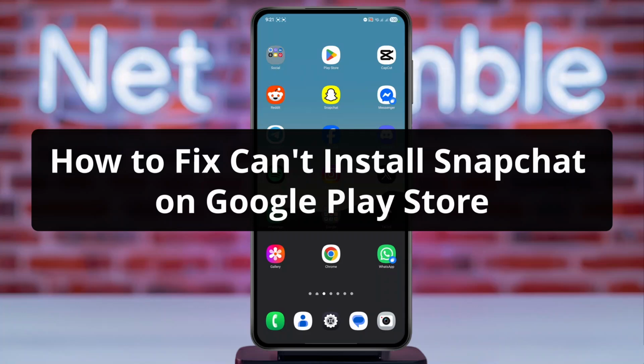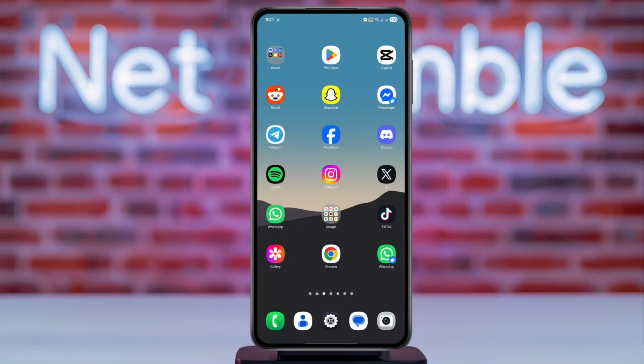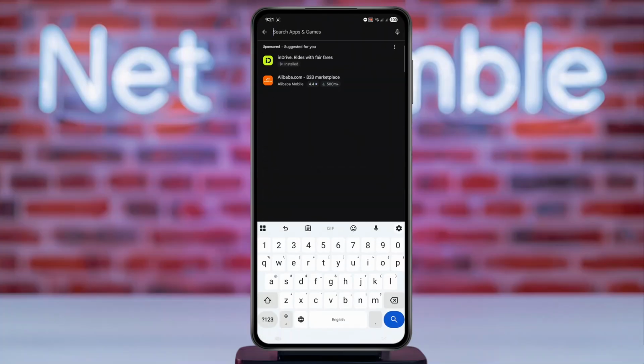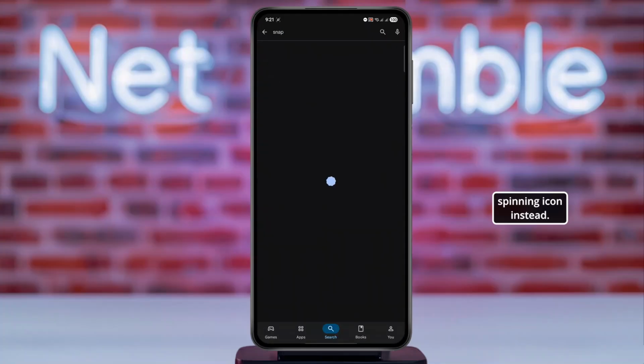How to fix can't install Snapchat on Google Play Store. This tutorial covers the most common reasons the install button gets stuck and how to get it working. First, open the Play Store app on your Android device. From there, search for Snapchat and check whether it shows install or if it's stuck on a spinning icon instead.